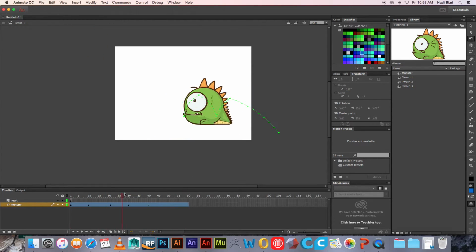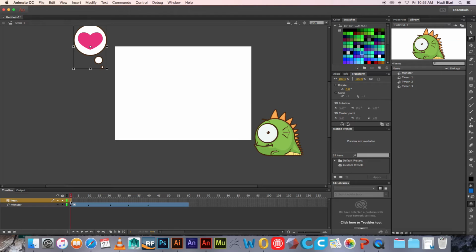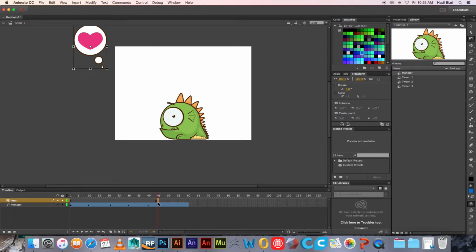So once this section is done, we're going to add the second section, which is the heart. Since I want my heart to start appearing on frame 45, I'm going to select the frame that contains my heart and drag it until it's on frame 45. So I need the heart to start appearing on this frame. I'm going to select frame 60, insert frame, so that we have an area to work with. And I'm going to increase both of them until they're on frame 80.